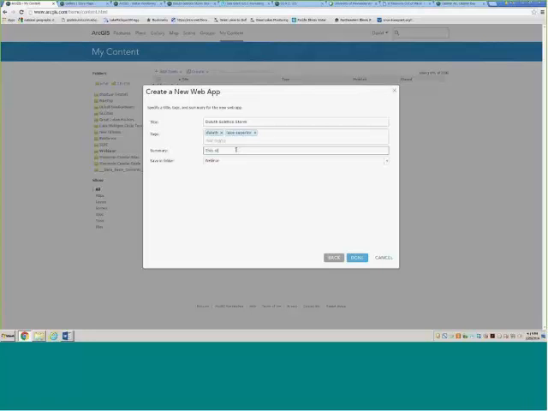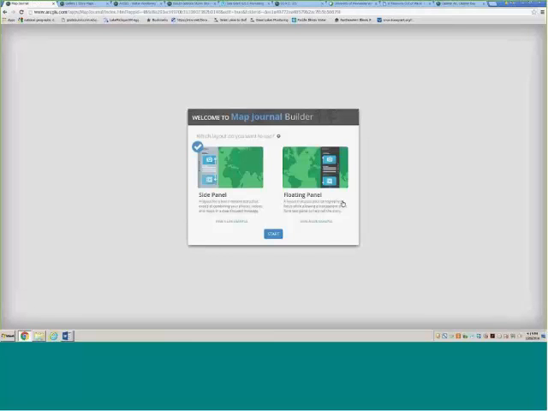We can say this story map journal visualizes the solstice storm of 2012. If we have multiple choices, we want to pick the right place that we want to save this. In this particular case, we're going to put it in the Webinar folder here, and then we'll click Done. So that's the basic information that we need to give.